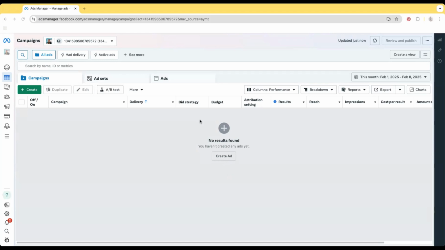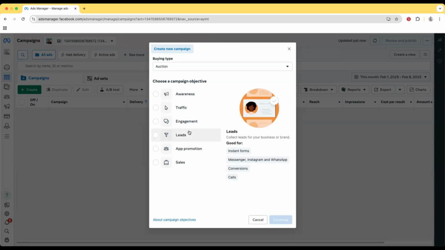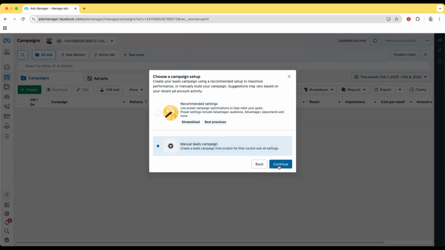What you're going to have to do first is create a Facebook Business Manager account and then create a Facebook ad account. And when you're inside your Facebook ad account, this is the dashboard. So you're going to select create in the top left. Now we are brought to the choose a campaign objective. And for a mechanic or an auto repair shop, I'm going to go with leads because you just want people to come in, then you can take a look at their car and diagnose it. So let's select leads and manual leads campaign.